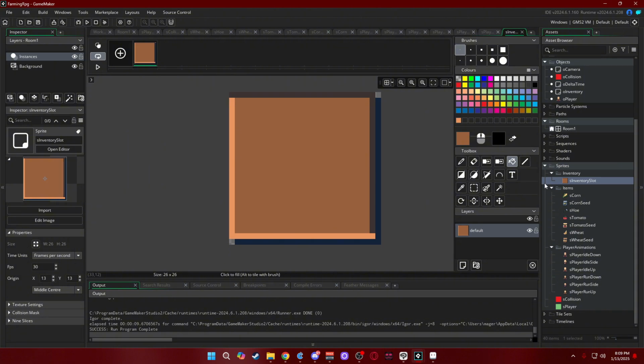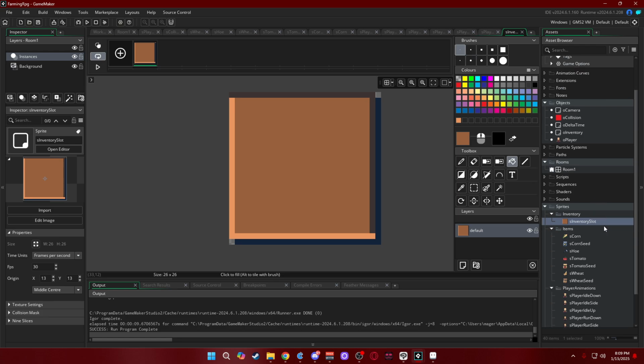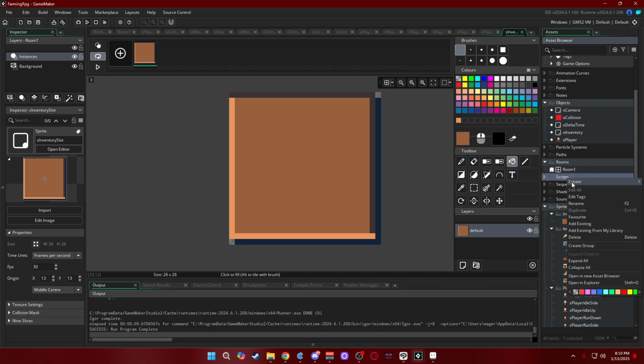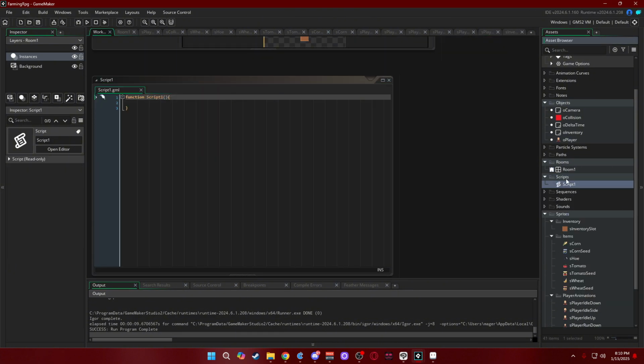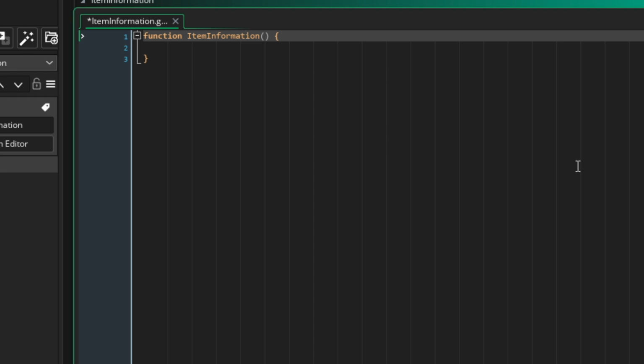Now, we have the inventory and it's empty, but it will always stay empty at this current state. So what we need is a way to add an item into our inventory and also remove. So we're going to go ahead and make a script right here. And we're going to name this script item information. And it's going to change it in here as well. We can go ahead and leave that.